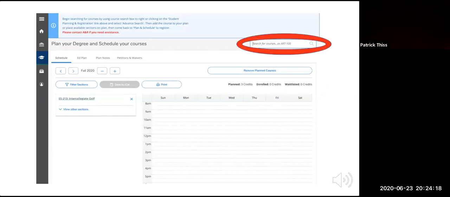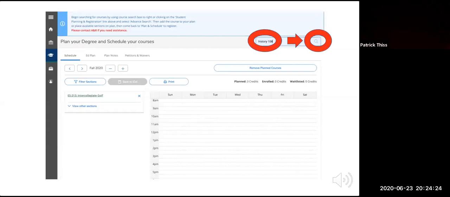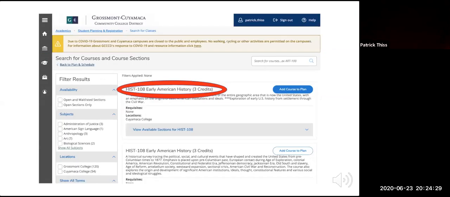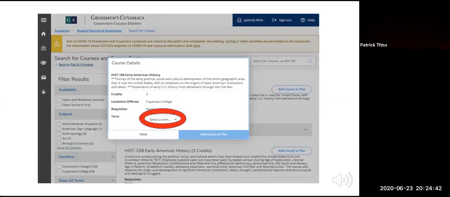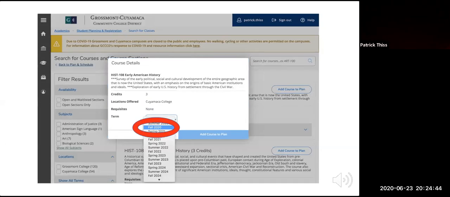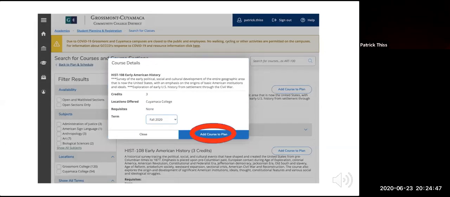In this case, we'll use a history class. We then pick search, and then that will show us our options for History 108. And we have it here at Cuyamaca College. And if that's the correct place you wish to attend that course, you add it to your plan, pick the correct semester or term, again, fall 2020, add the course. You have successfully added it to your education plan.